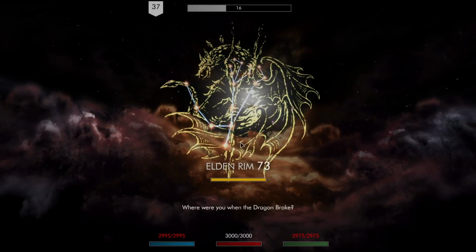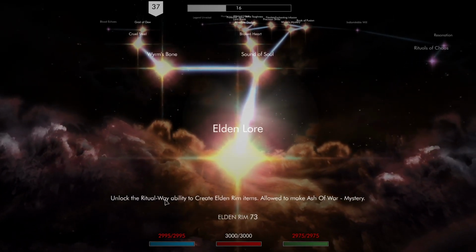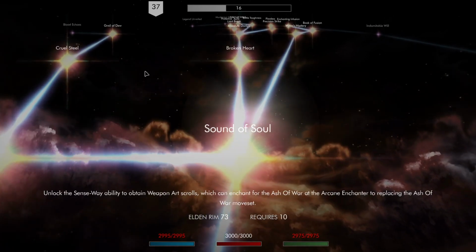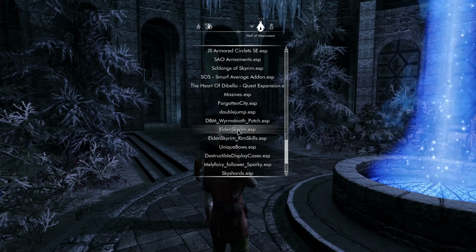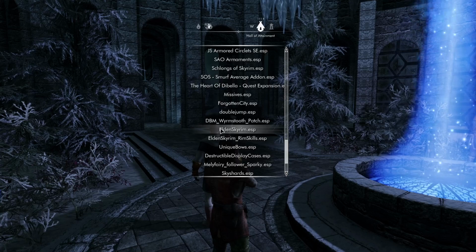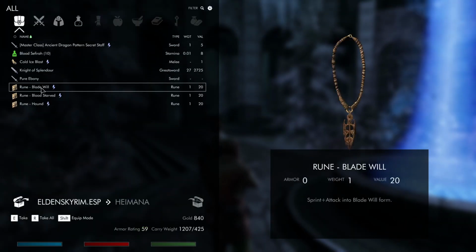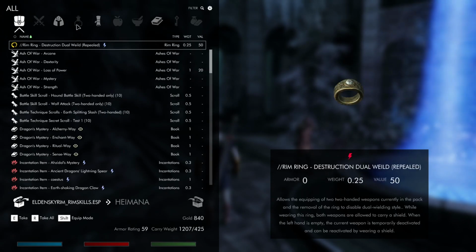This is the custom skill menu. First of all, you're going to have to unlock this one, and it's going to unlock the ability to create items. After that, you guessed it, the more you go into it, the more options you have. You see Elden Skyrim and Elden Skyrim skill. We're going to click on the first one and see what's in here. Okay, you see it's the rune. The Blood of Sephira is an item that you will need for some skills. You will see a bunch of stuff.